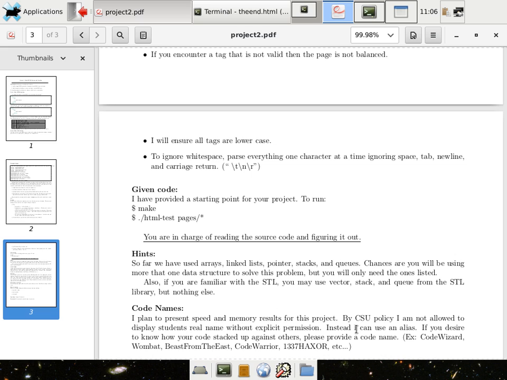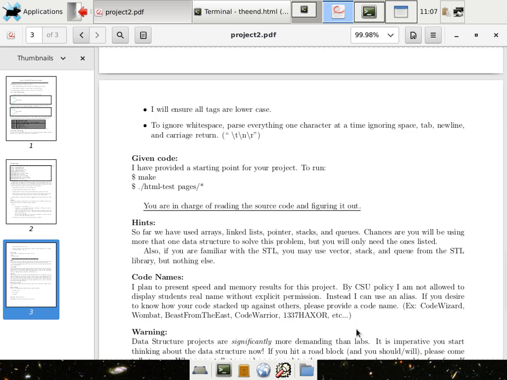And if you want me to do speed and memory results, I don't think it's going to be that big here. You can go ahead and give it the code name, but chances are I'm not going to do this graph because I haven't found too many unique solutions. Getting it coded and getting it working is more of what this project is about than anything else.